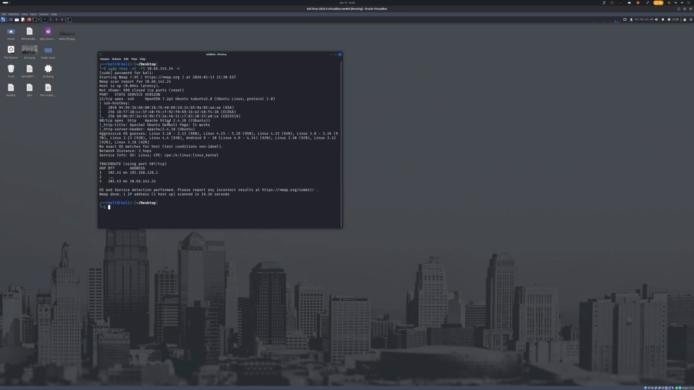Okay, looks like we got some information here from our scan. Looks like here it's running SSH, and it's also running HTTP on port 80.